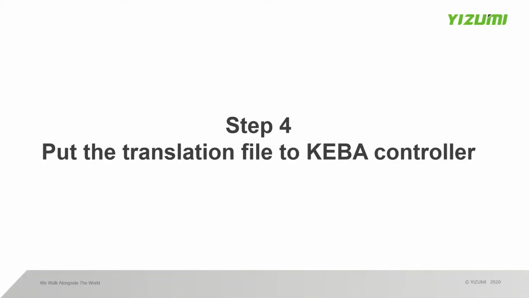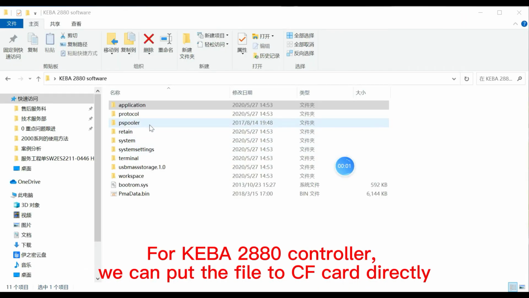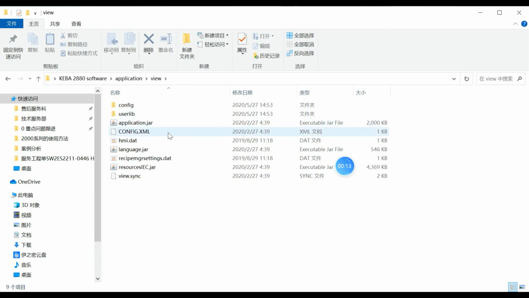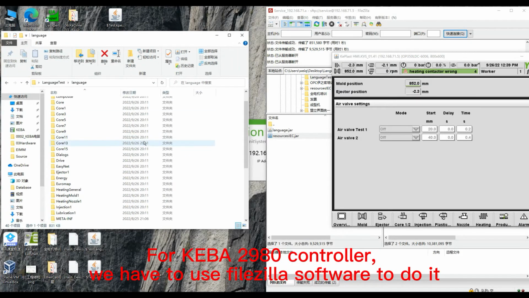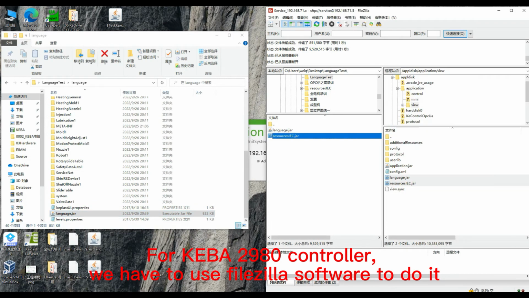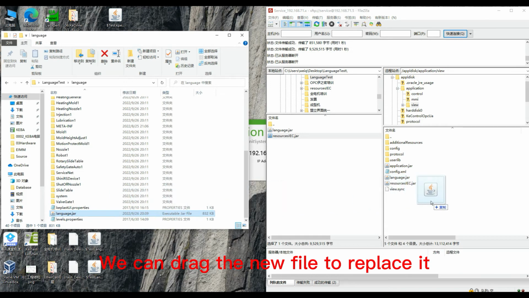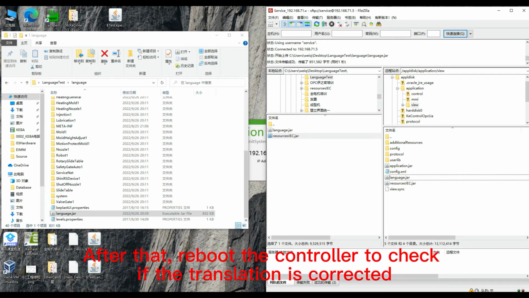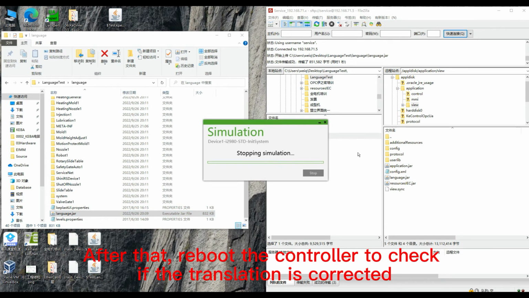Step 4. Put the translation file to KEBA controller. For KEBA 2AA0 controller, we can put the file to safeguard directly and overwrite the language.jar file. For KEBA 2980 controller, we have to use FileZilla software to do it. We can drag the new file to replace it. After that, we boot the controller to check if the translation is corrected.